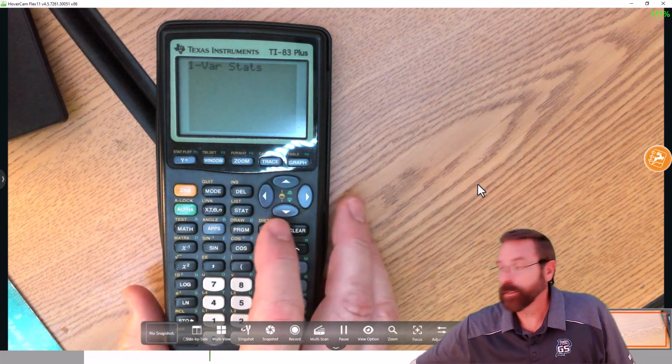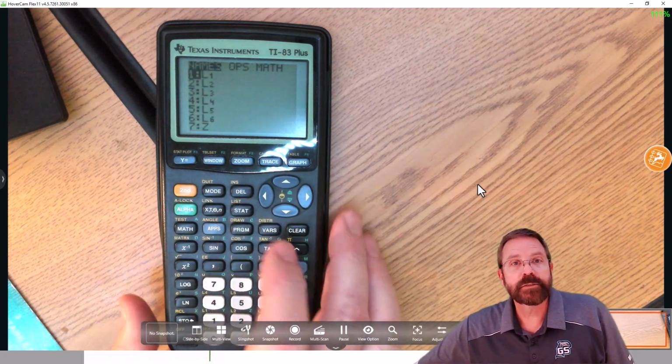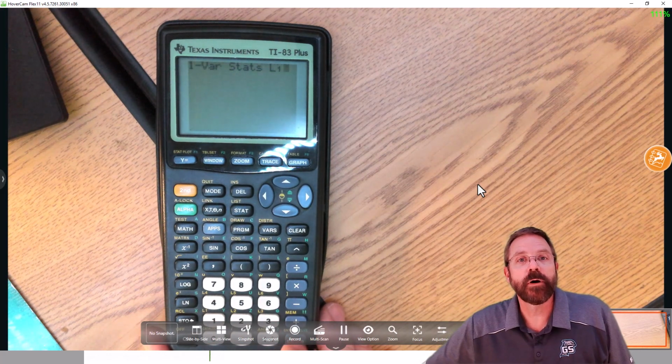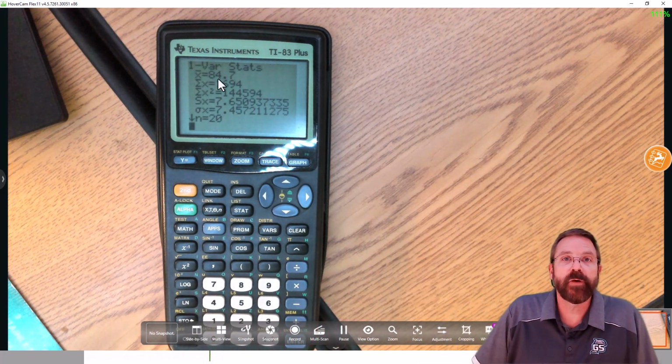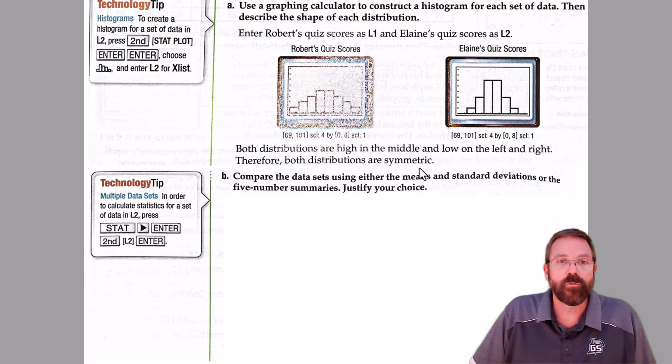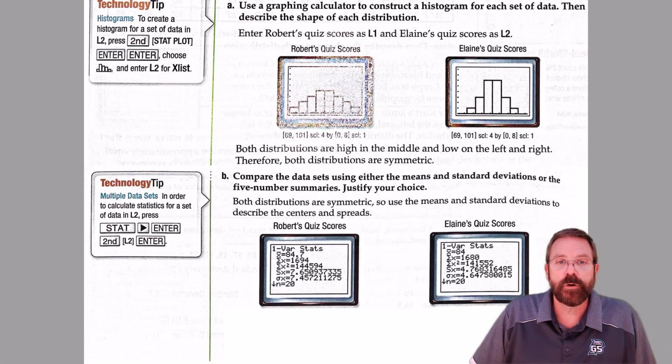I'm going to hit second, list. I'm going to choose L1 and hit enter. And right here, I've got a mean of 84.7 and a standard deviation of 7.5. So we're going to jump back over here and let's see what they gave us for that one. And they're going to give us a mean of 84.7 and a standard deviation of 7.5.